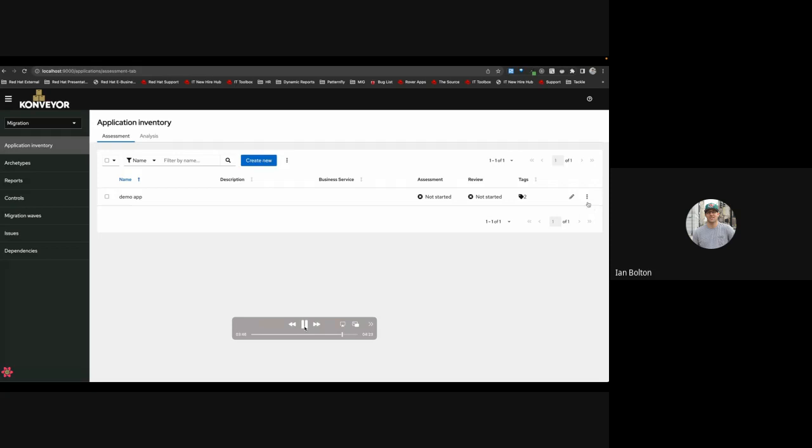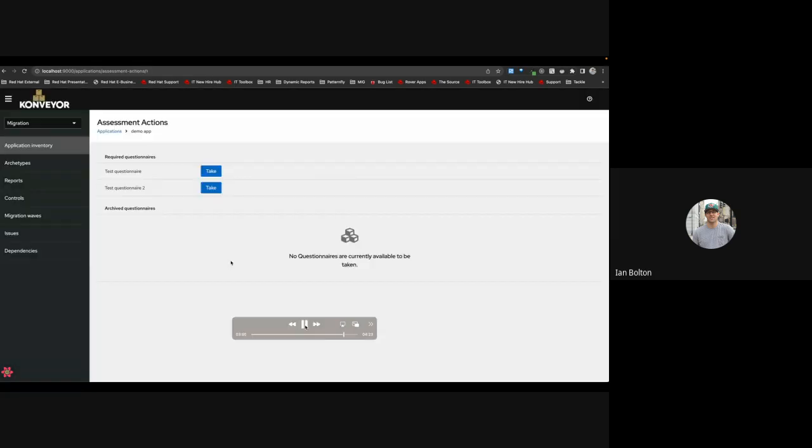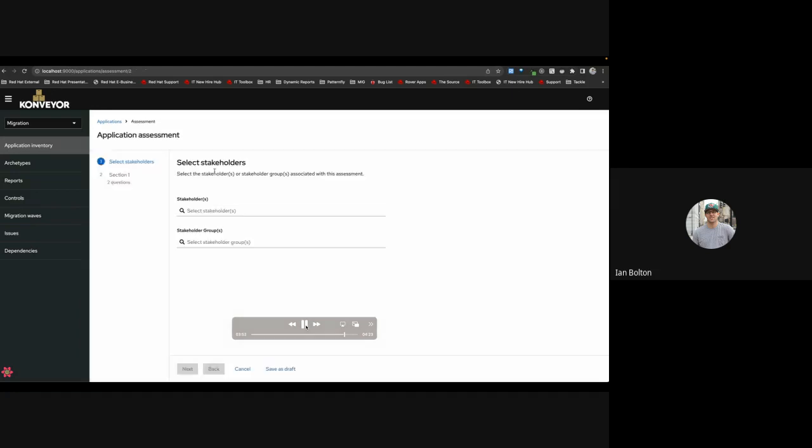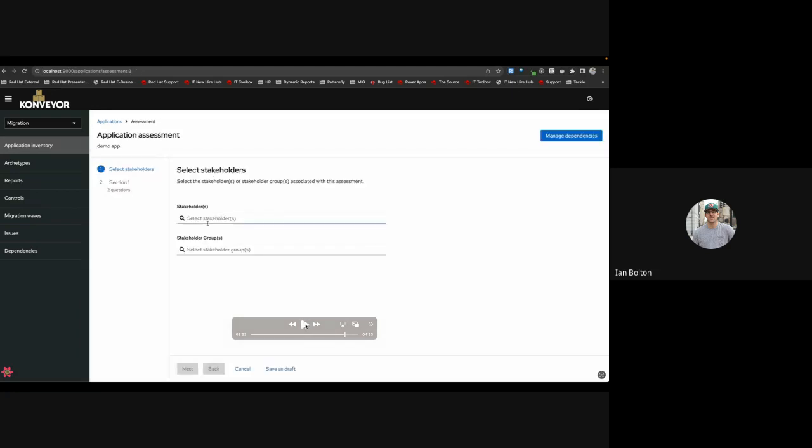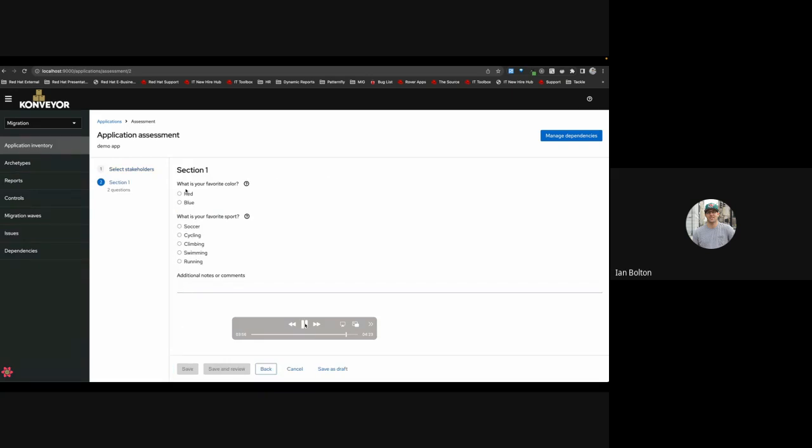And to demonstrate the second option on that modal, to override the archetype assessment, you can assess here at the app level. And this is where I'll show the dynamic rendering on that second questionnaire.